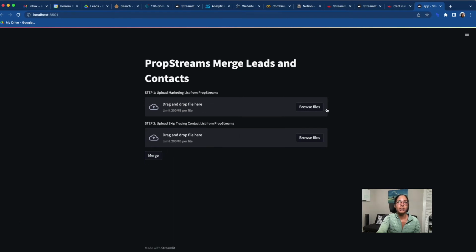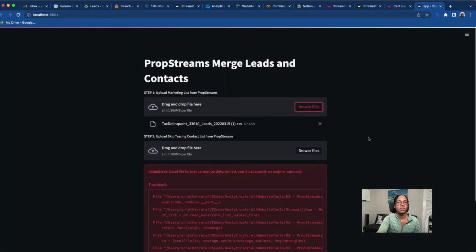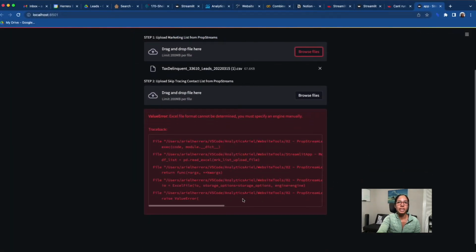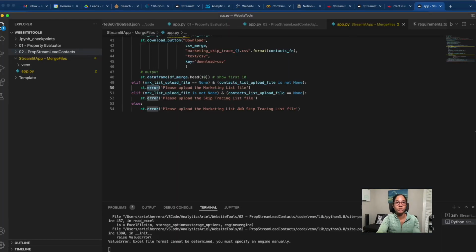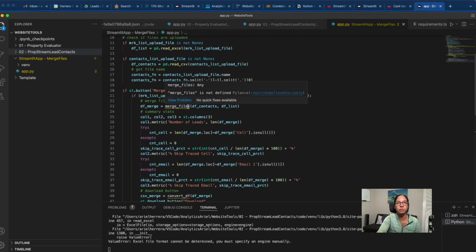So let's try that out here. Let's say that I browse files and I select a file here. Well, this is actually because the code hasn't been completed. So actually, let's finish out the code that we have. So let's go back to VS Code here. And if you're using VS Code, it has some really useful functionality like this, where it shows, hey, you have a function being called, merge files. You're calling it, but we don't see it here.